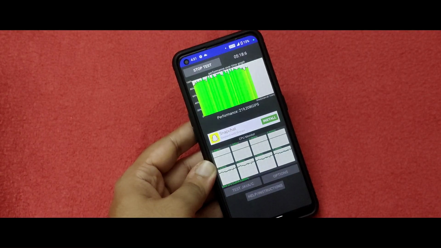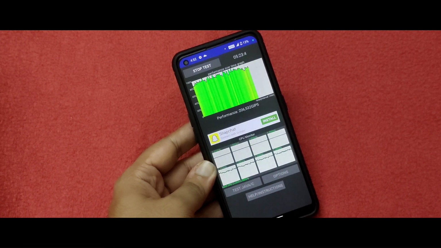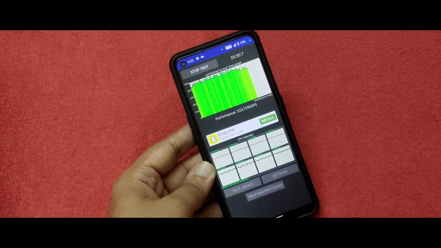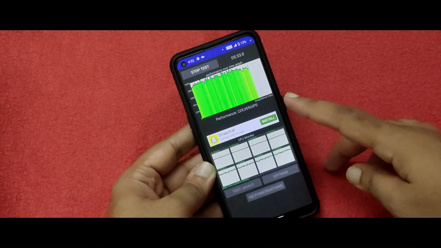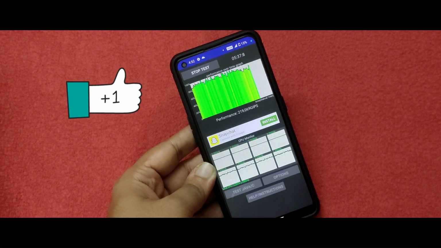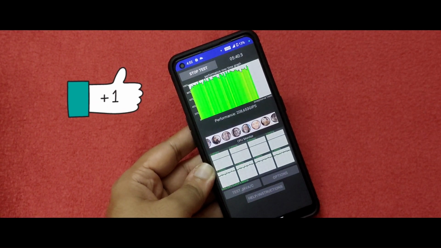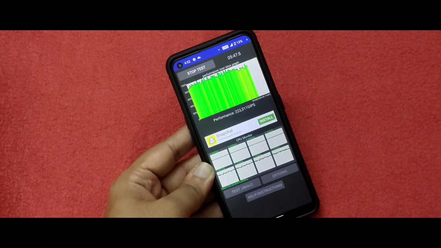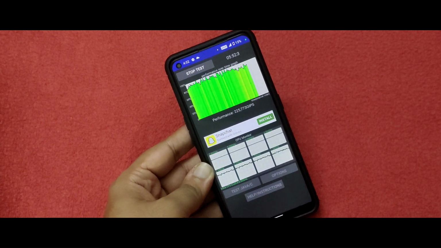Friends, right now it is at 5 minutes. As you can see the results here, the throttling is a bit good. No need to worry about that, but I think the performance is not that much. As you can see, it's increasing. Before 1 or 2 minutes it was at 203, and now it increased to 223, and now again it's decreasing. We just need to wait until it completes 15 minutes. After that, we can come to the conclusion about the throttling.